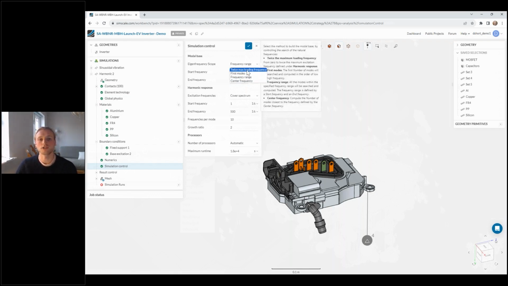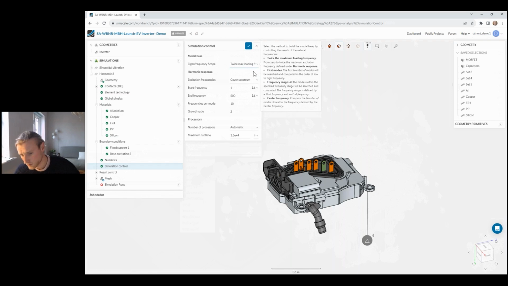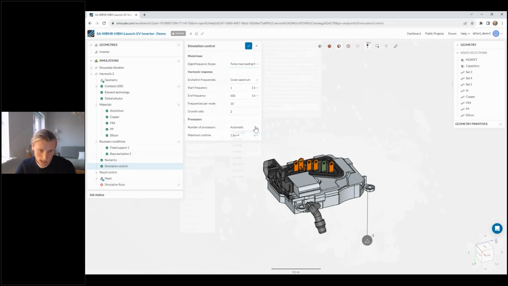But for now, we'll use our general rule of thumb, which is to use a modal base that is solved in a frequency range twice the size of the harmonic analysis. Okay, so we've got our simulation control all set. The machine size is going to be selected by SimScale using our machine learning, but you can also manually select which size machine you want to use for the specific simulation run.